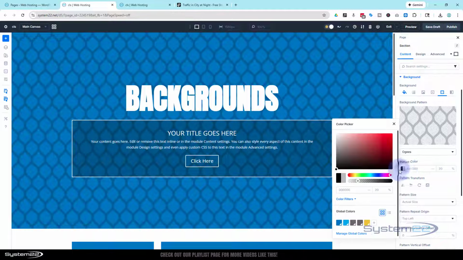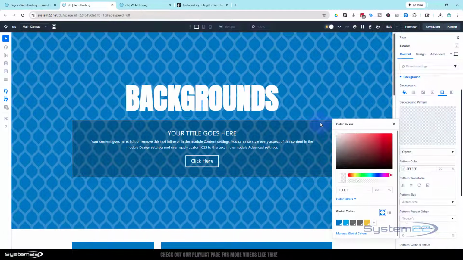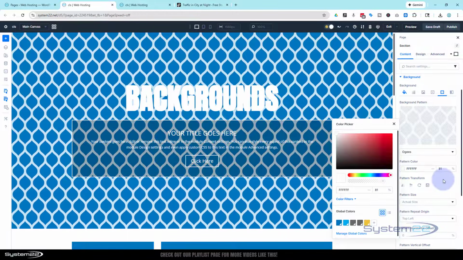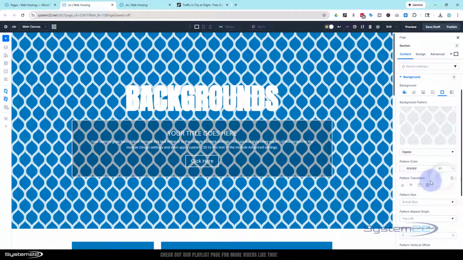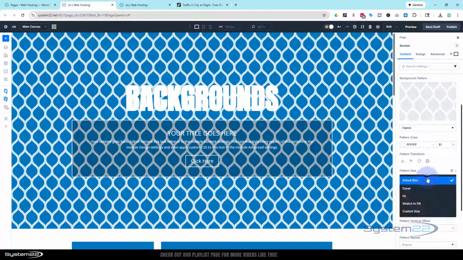If I make it white, perhaps in color, I'll bring that opacity up so you can see it a bit more. And pattern transform, you can flip horizontal, flip vertical, rotate 90 degrees. The size, I'm going to take it down in size. I'm going to go ahead and put a custom size in there.